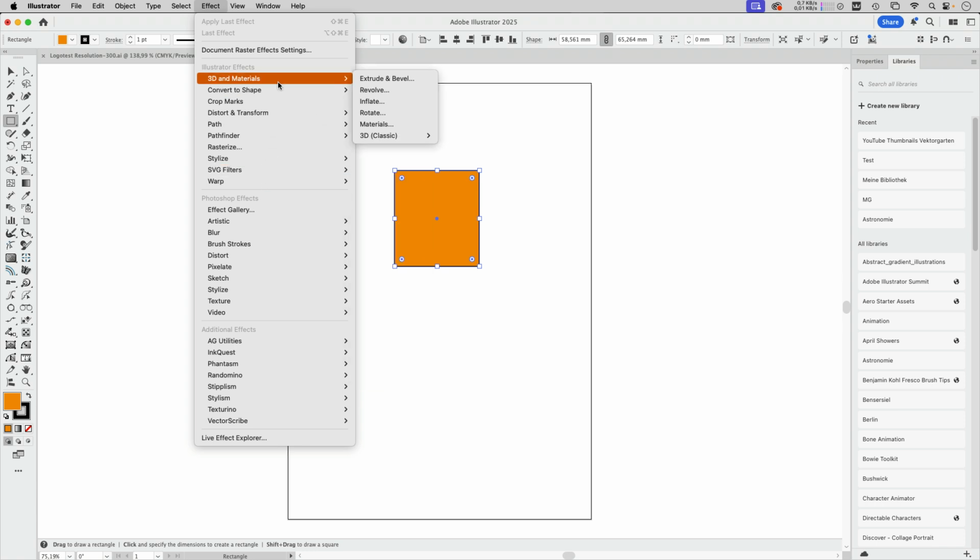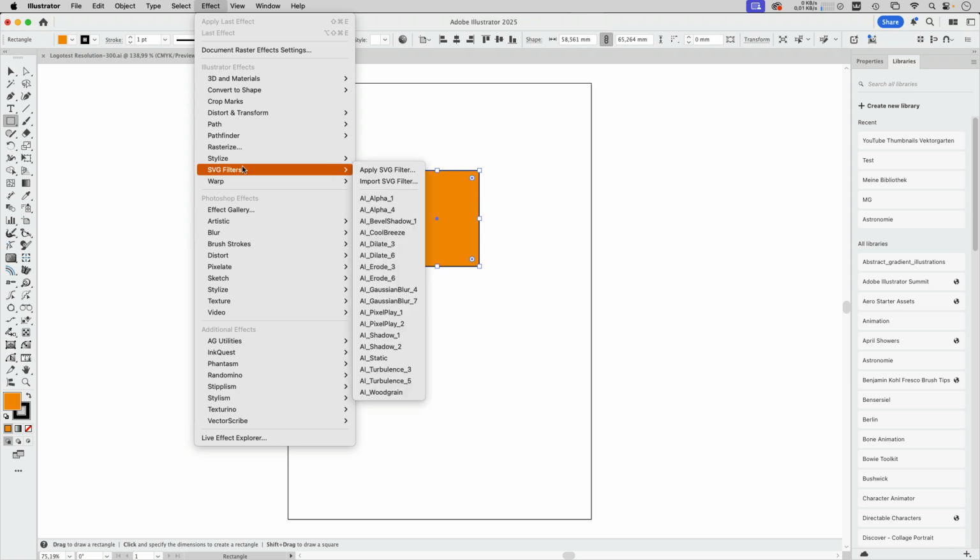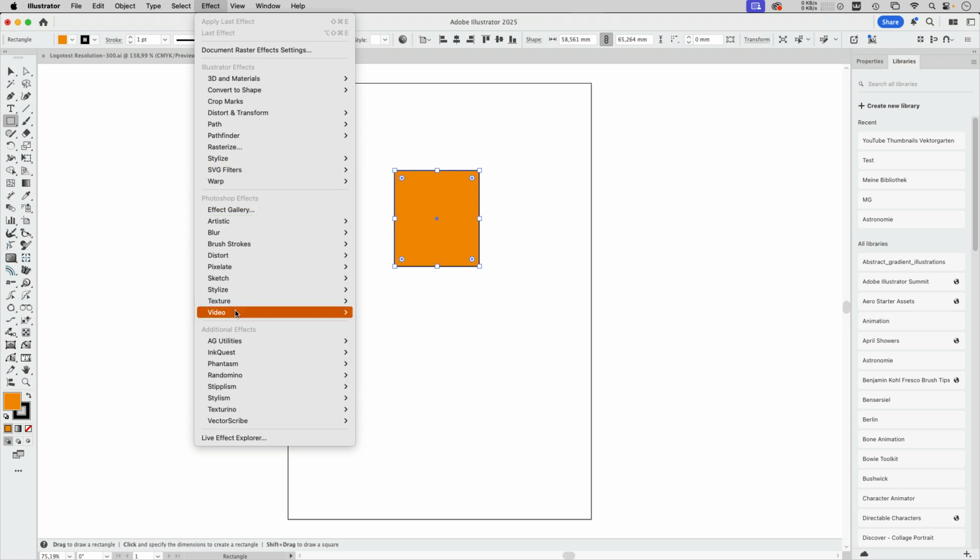So the effects, when they need to be converted to something, then it will be a vector path. But some of them are pixel-based effects. So 3D and materials, for instance. Some of the 3D classic. And then, of course, rasterize and some of the stylize effects. And also when you're using SVG filters and your file will not be an SVG, then those will be converted to raster as well. And then, of course, everything in the Photoshop effects.